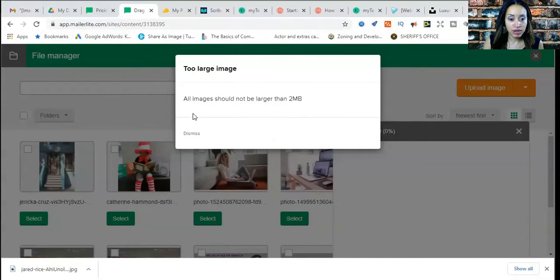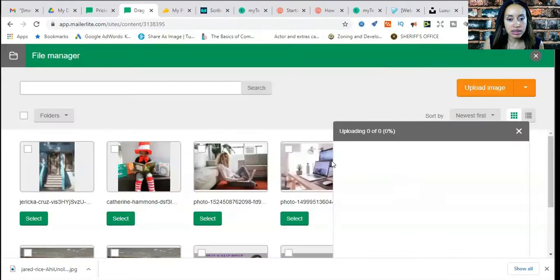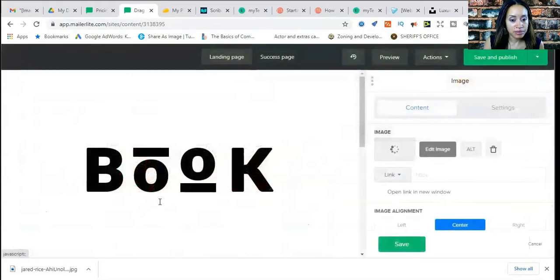Now see, like I said, sometimes you'll get lucky if it's the right size, but it says all images should not be larger than 2 megabytes. So what I'm going to do is use one that was already the right size, or that was applicable. So I'm going to choose an image from my gallery. It's still a picture of a home, just so I can show you. So you check the box, and then you hit select.